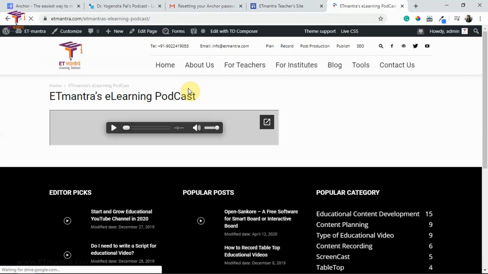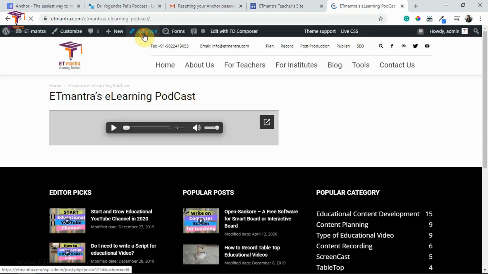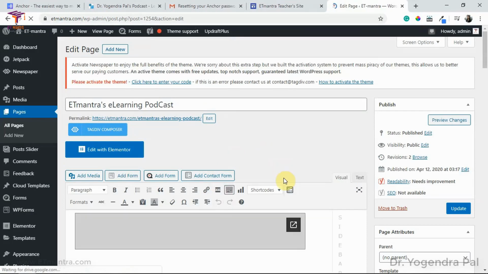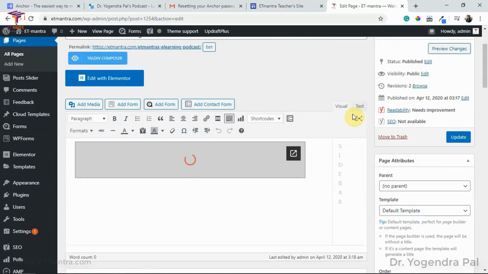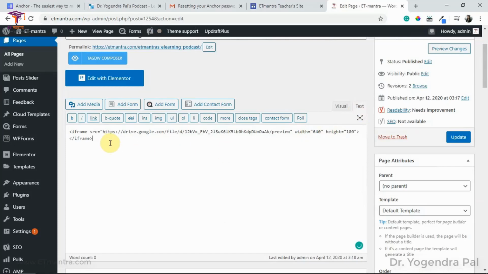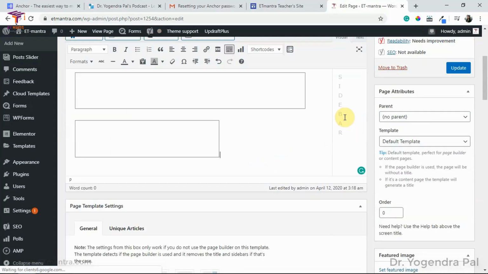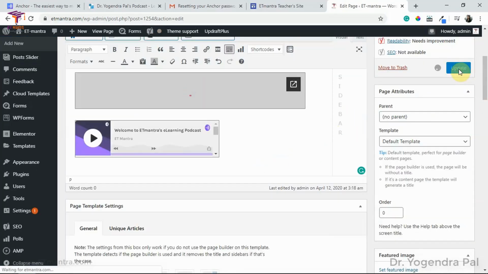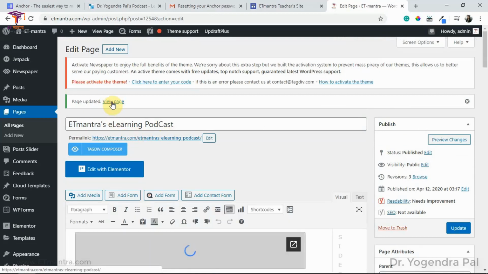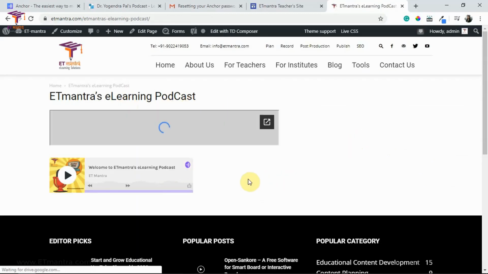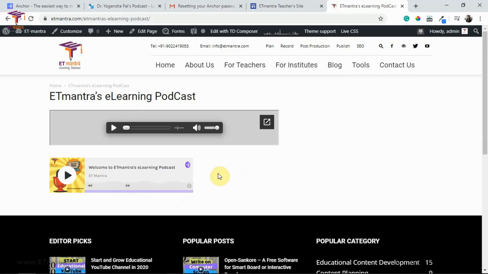by going to the page on the WordPress website and clicking on edit page. And on this text box, I have to select the text, not the visual one. Click on text and then I can put the copied embed code here, and then go to visuals and click on update. Let's view the page now and see this is how it is looking. Users can listen to it by simply clicking on this play button.